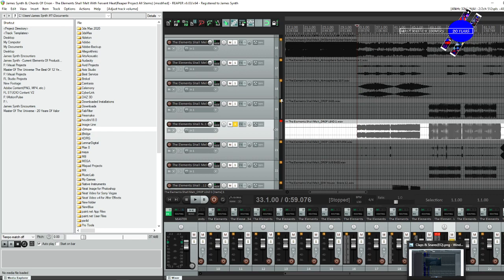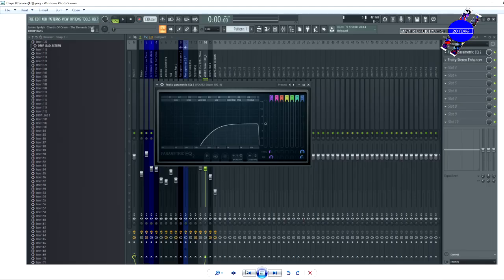Now, how do I achieve this? This is starting on bar 33 through 46. This is a low cut filter. More than that right now as I go through the effects.